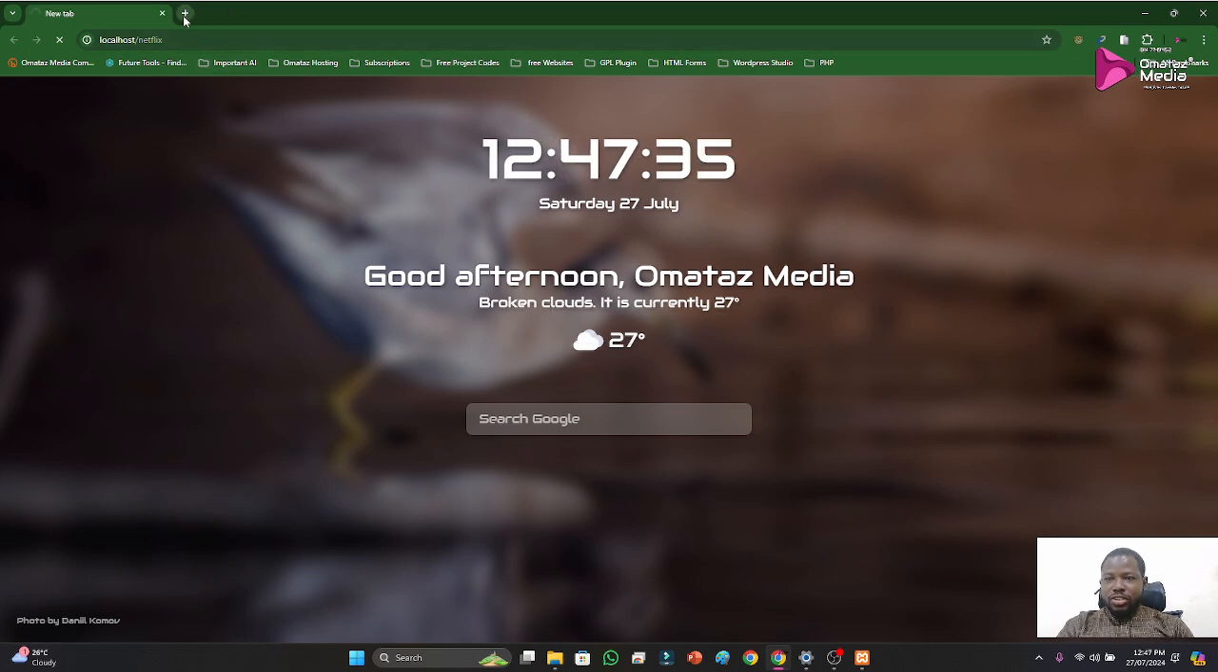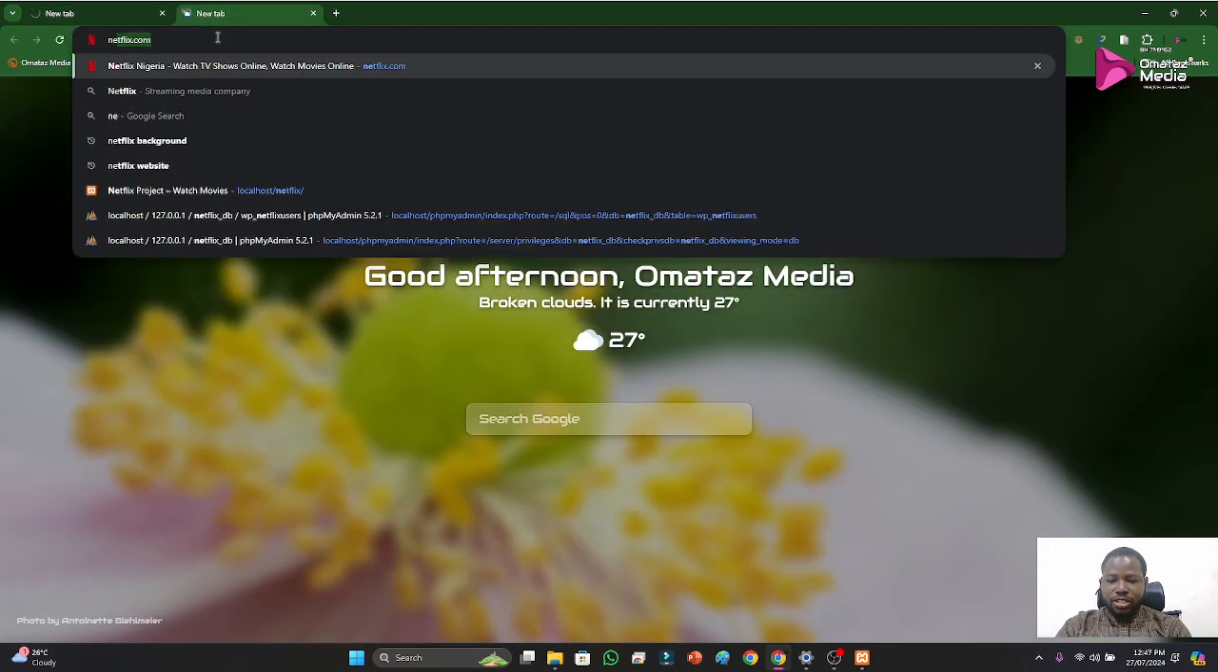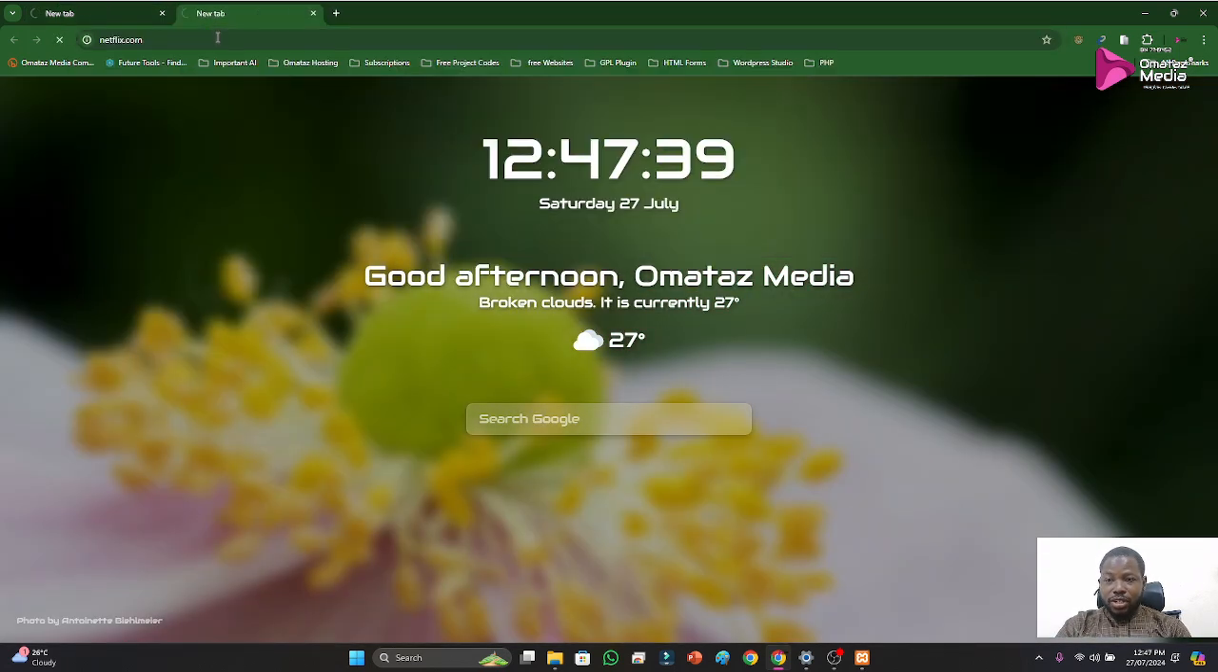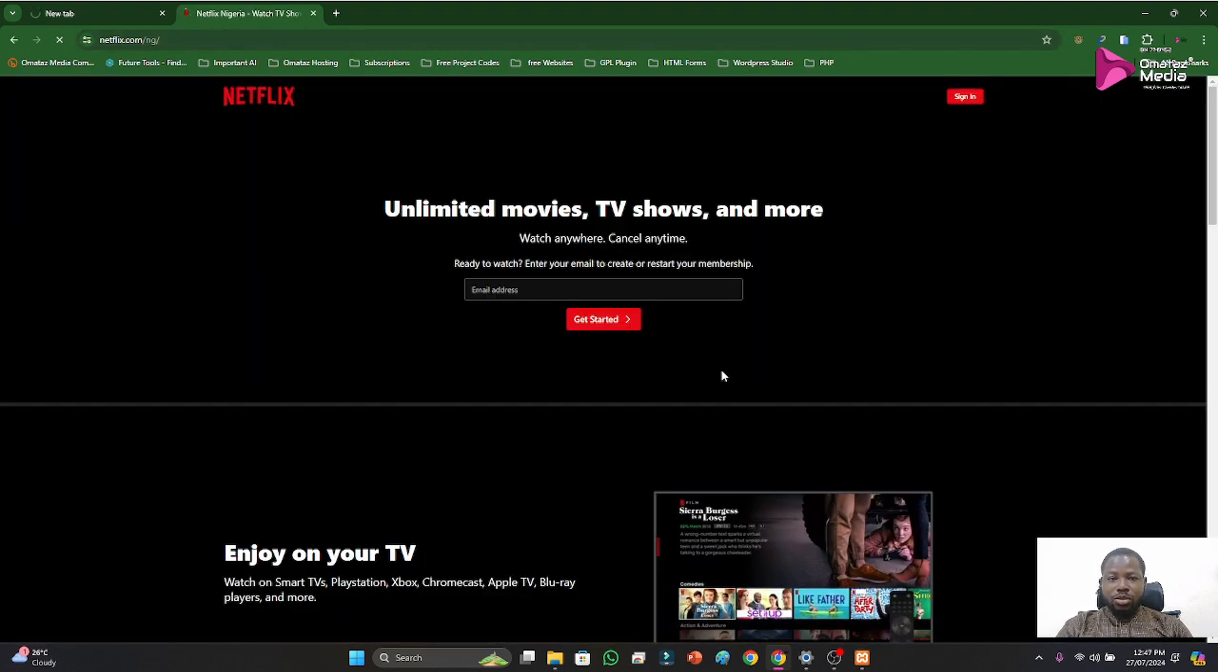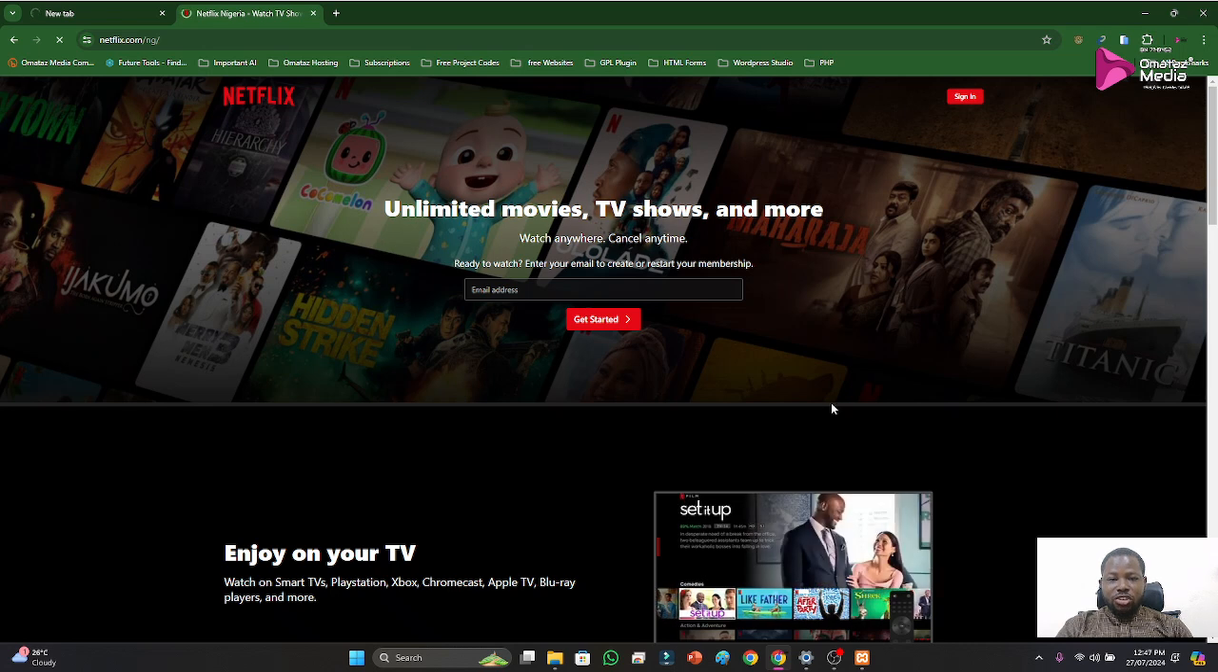While this is loading, I'm going to load the Netflix website because I am connected to the internet. This is the Netflix website. So this is what we are trying to do.